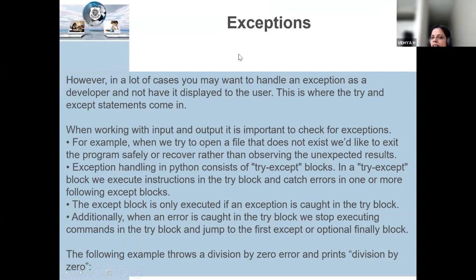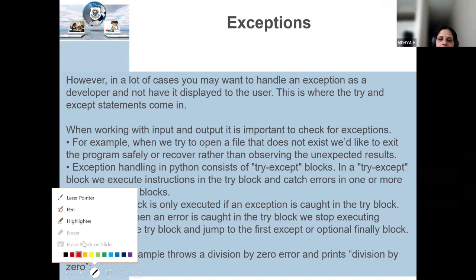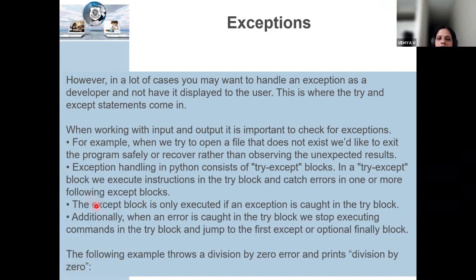See why we need this. As I said, in a lot of cases, we may not want to show the raw exception. We may want to show our own error message, or sometimes we have to close our file or do some other action. So exceptions are the errors; we can take them and do the related activity. In exceptions, the code will be written in the try block. One minute, I'll show you that. Here you can see the except block is executed only if an exception is caught. Exception is nothing but an error.